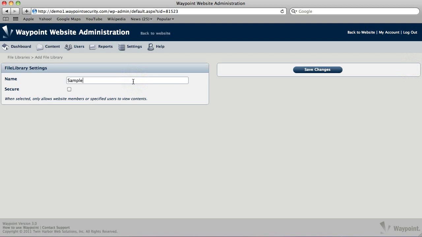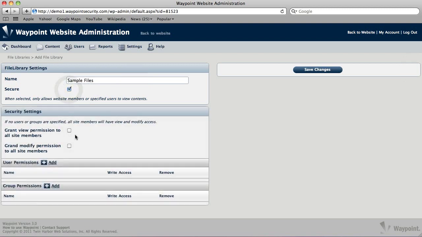And we'll just call this Sample Files, give it a name here. And this checkbox right here is secure. You'll see when I check it, it turns on some additional features. We're not going to use this now, but just a quick overview of what it does is if you want to put files on your website that are protected and only website members, people with an account, can get to those files, you can check this box and choose these options and set up this particular file library to choose exactly who can and who cannot access these files.